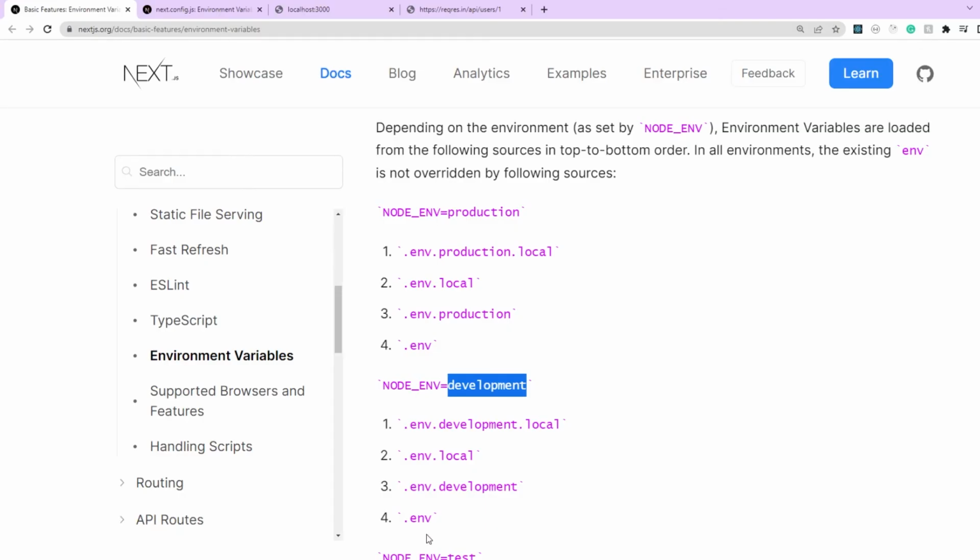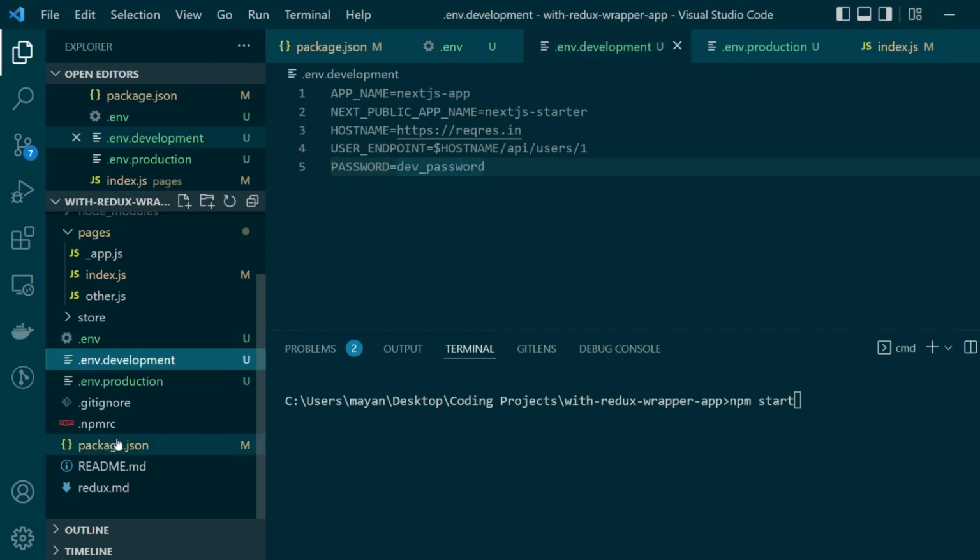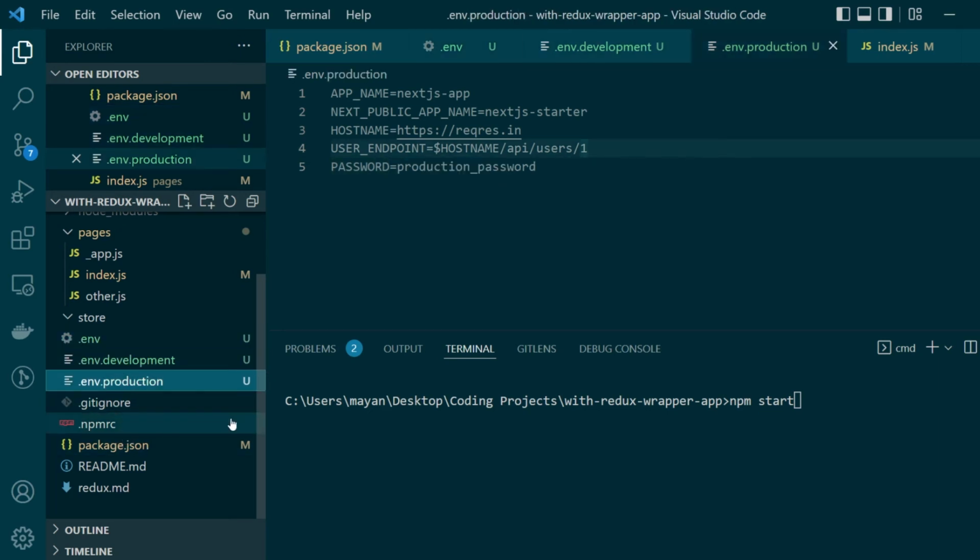But if you notice here, this is the last name that is taken into preference. Now to prove that the environment variables will be overridden depending on their name, I'll be creating more .env files. Right now there are 3 dot files called .env, .env.development and .env.production.